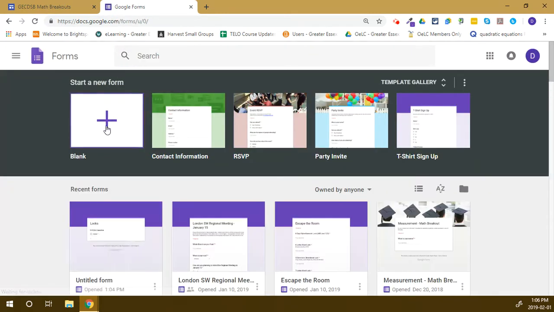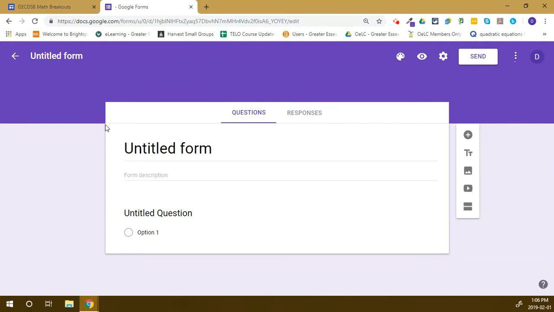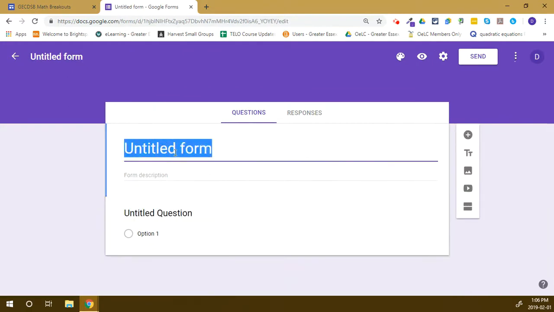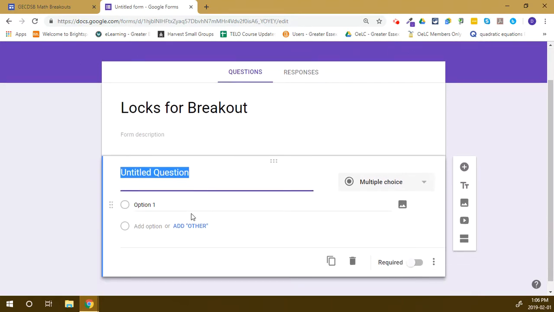And then you're going to start a new form. So right here, you're just going to click on the plus, and it should be a blank one. And you can give that form a title. So we're going to call this Locks for Breakout. And then we're going to put in our different questions. Now our questions here are going to give the descriptions of what the locks are. So this could be the directional lock or the color lock or the digit lock.